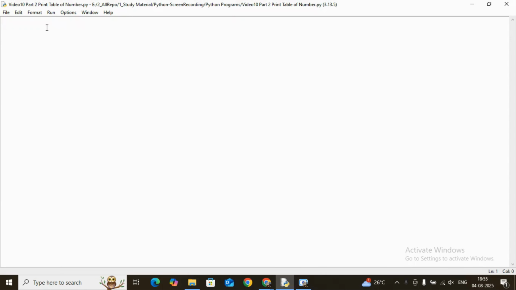In the last video, we printed all the odd numbers between 1 and 20. In this video, we will print the table of any given number. Suppose I'm writing the problem. Suppose we have the number 5, this is just an example, and if we have the number 5, then we want to print the table of that number.